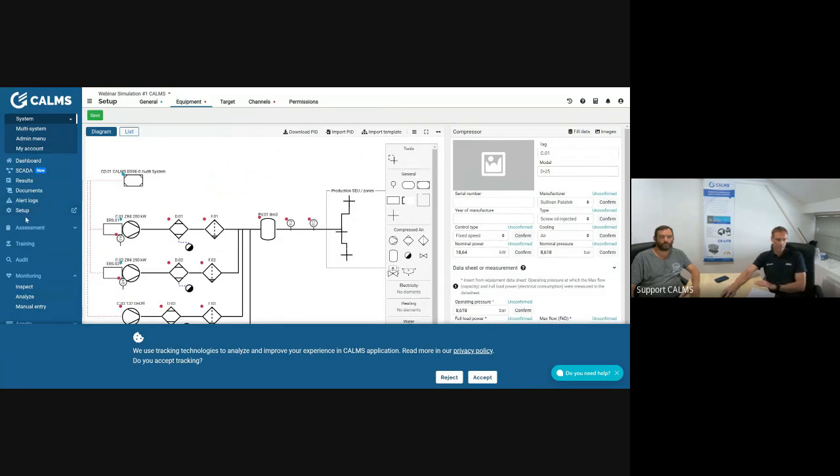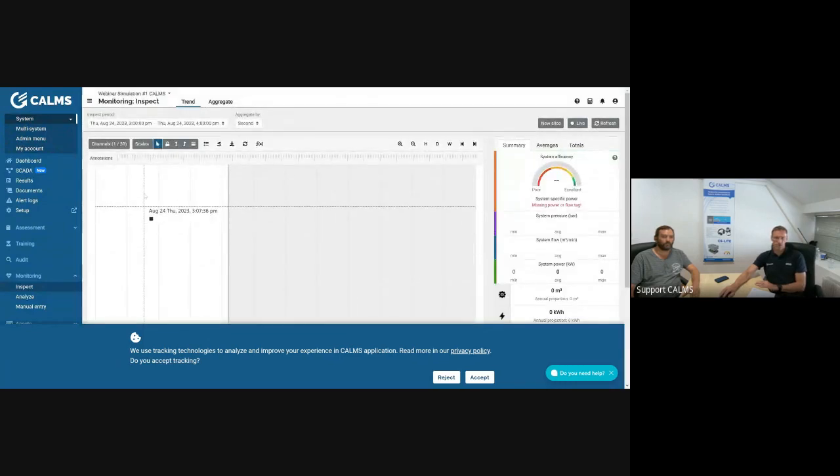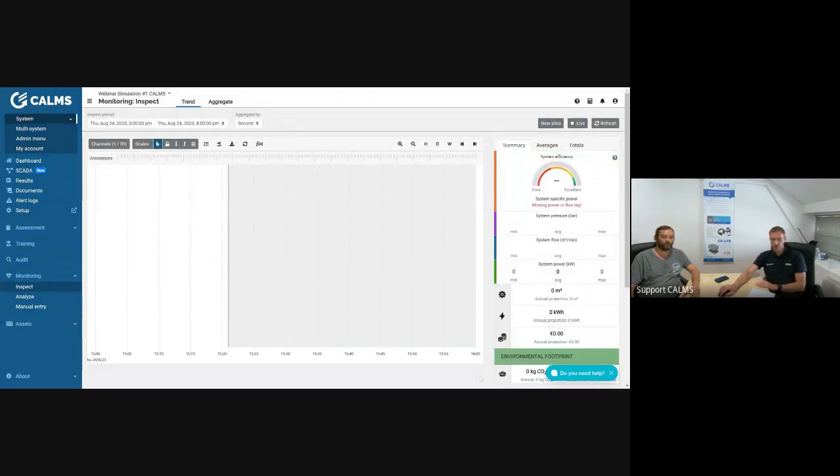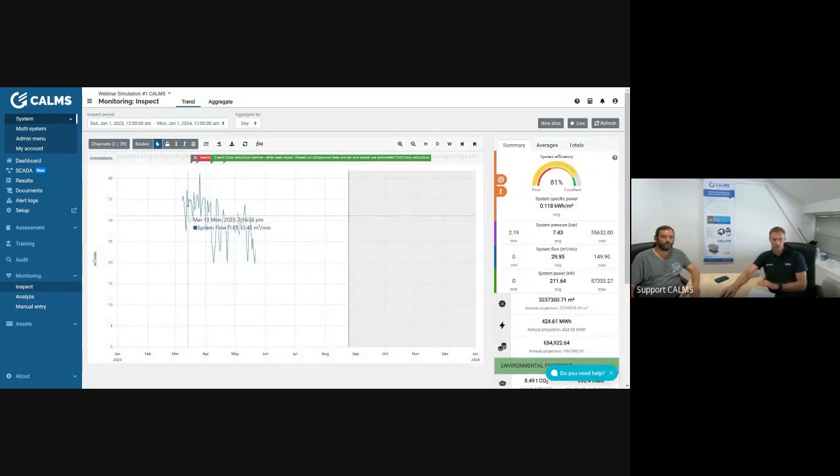Then the next step, of course, is the system assessment, system review. We will skip this. This is not the topic. Then we go for the inspect page. Here in the inspect page, this is actually designed for compressor experts. We have to find the measurement data. So hopefully they will be here. This is a 1 year data period. I will zoom in.